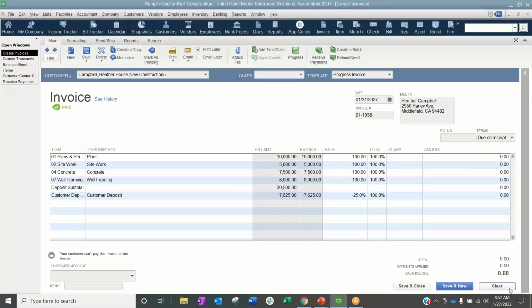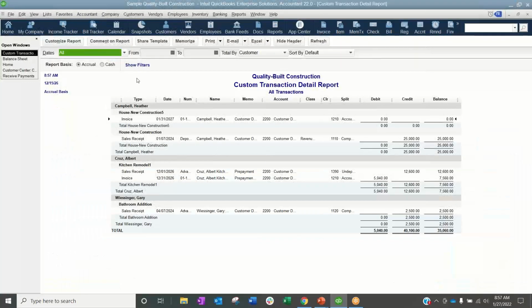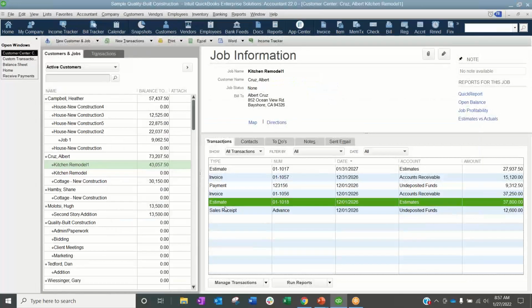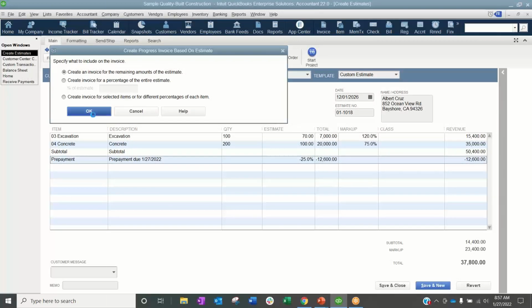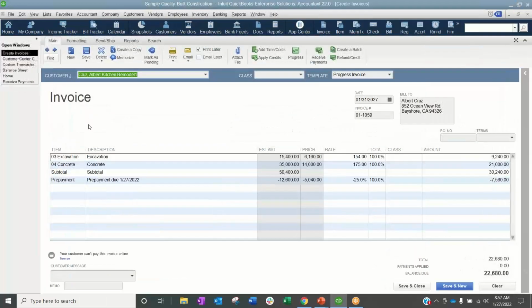What did I just do? Man, I feel like this demo file is really working me over right now. Okay, let's try it. Go slower. Okay, here's our estimate. Create an invoice. Create an invoice for the remaining amount. There we go, and we hit save.